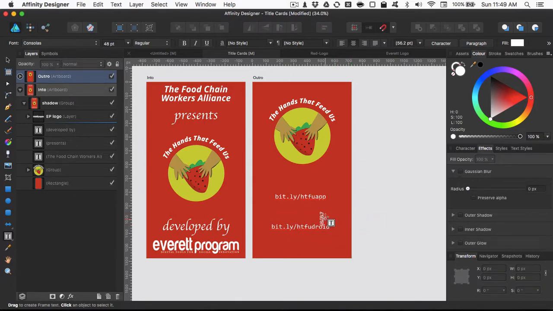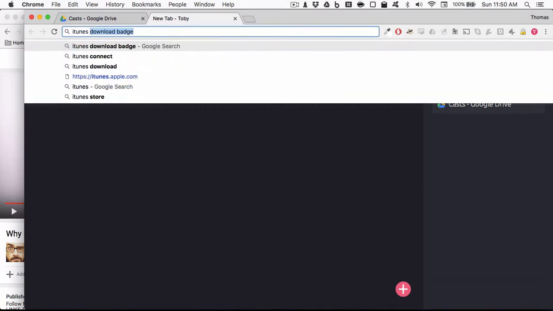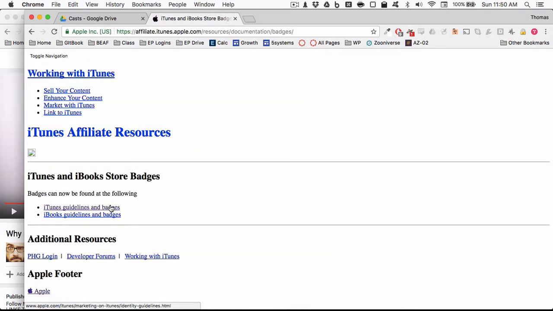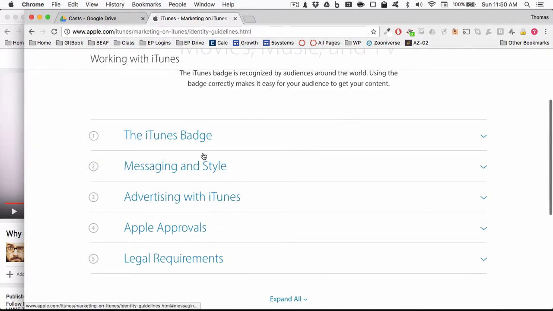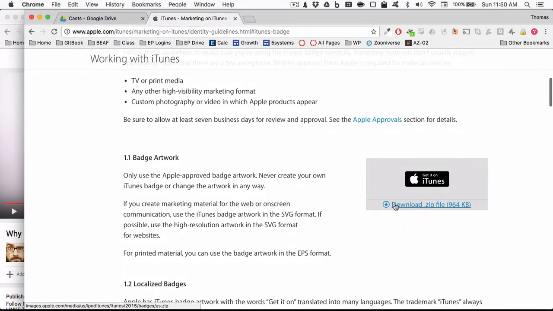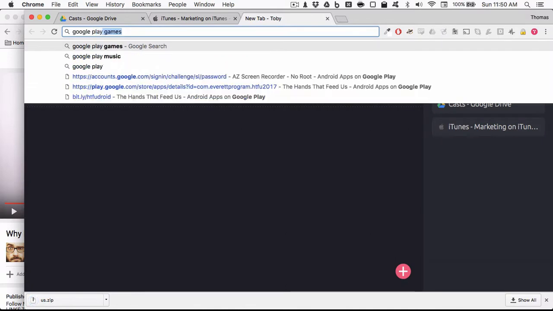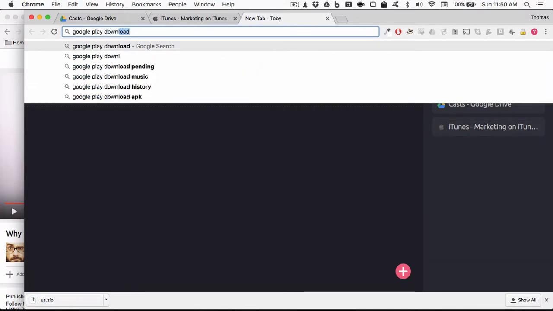What we want to do is go ahead and grab ourselves some branded Apple and Google Play store badges. These are very simple to get. Just Google iTunes store download badge. iTunes guidelines and badges. The iTunes badge. I'm going to download that, and it'll give me a whole package of things. Now, Google Play download badge.